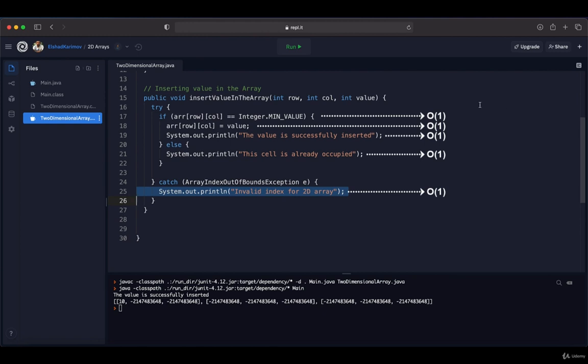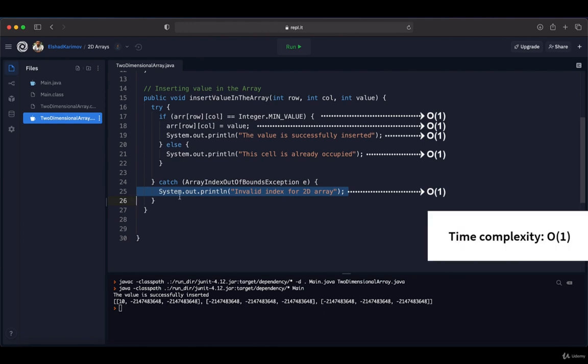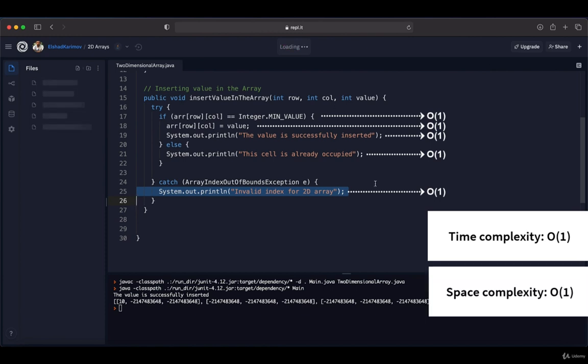Now if we combine these complexities, it takes O(1) time complexity. So insertion in a two-dimensional array in this case takes O(1) time complexity. The space complexity also takes O(1), because in this case we are just inserting one element to the given cell. So additional memory is not required, and that's why it takes O(1) space complexity.